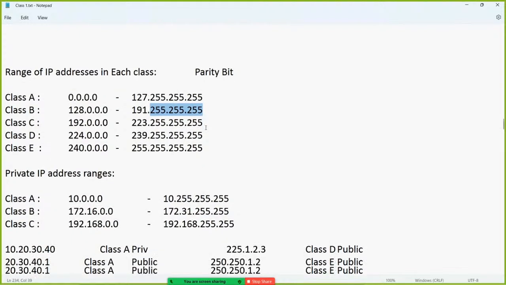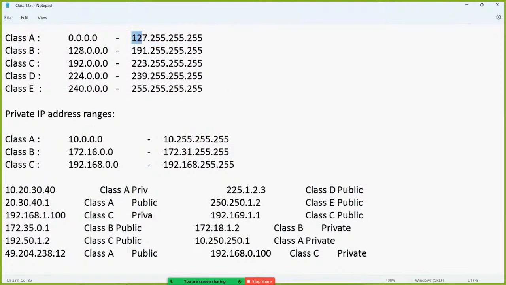So in class A, between 0.0.0.0 and 127, there's a range 10.0.0.0 to 10.255.255.255. These are the private IPs in class A. Any IP outside this range by default is a public IP. That is a key important rule to remember. Any IP between this range is a private IP, and any IP outside this range in class A is a public IP.